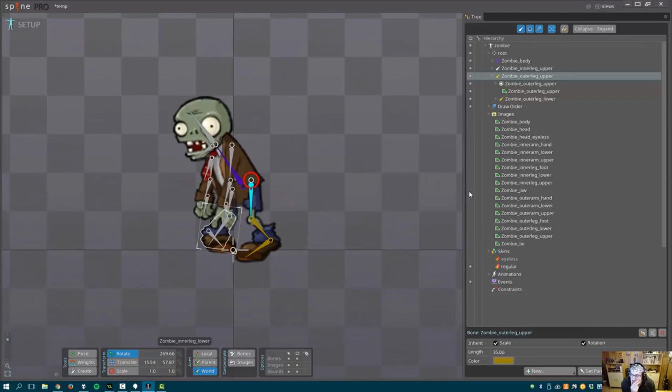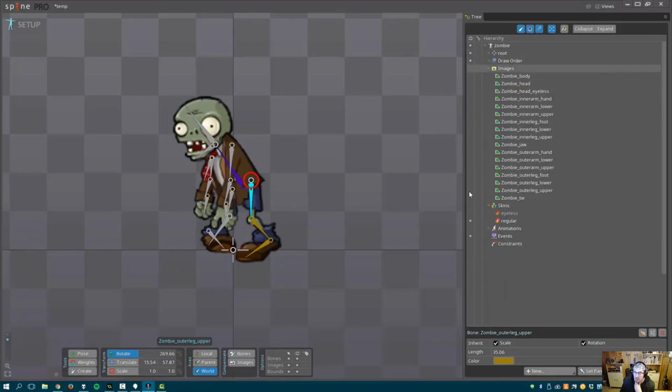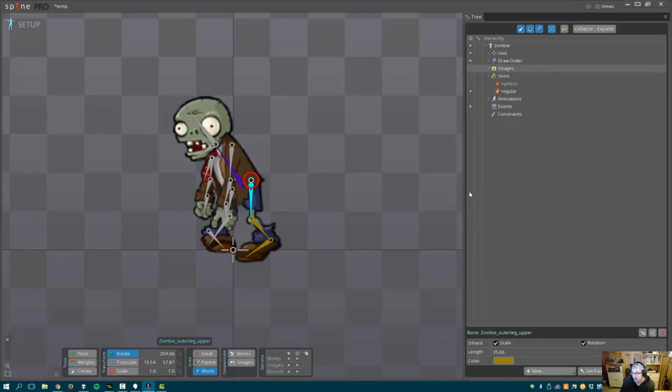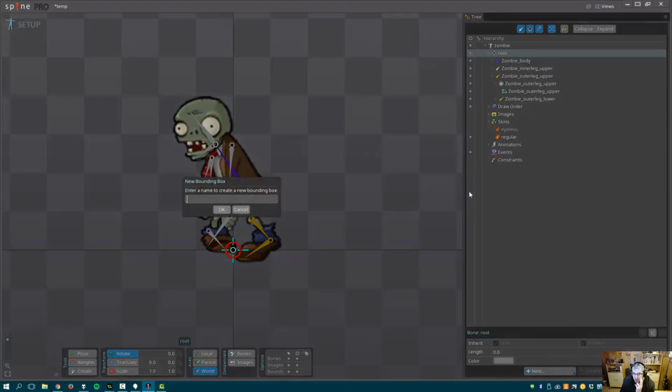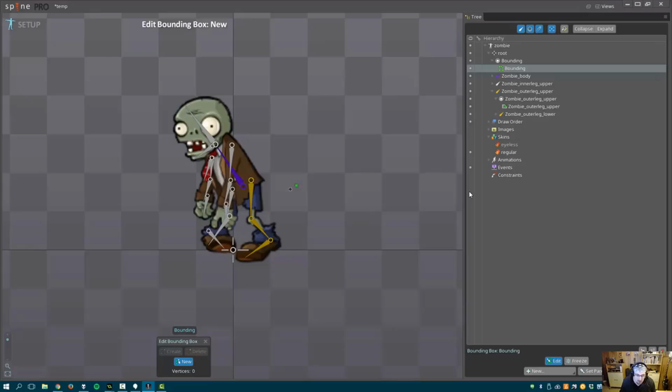Is there anything else that I wanted to talk about? Yeah, the bounding boxes are important for GameMaker as well, because those are actually your collisions. If you don't have bounding boxes, you can't really do any collisions. So how do you make a bounding box? Well, you just go on your root and you make new bounding box. Just bounding, doesn't matter what you call it. And you just go new vertices and you can click on new. And you can draw a little bounding box.